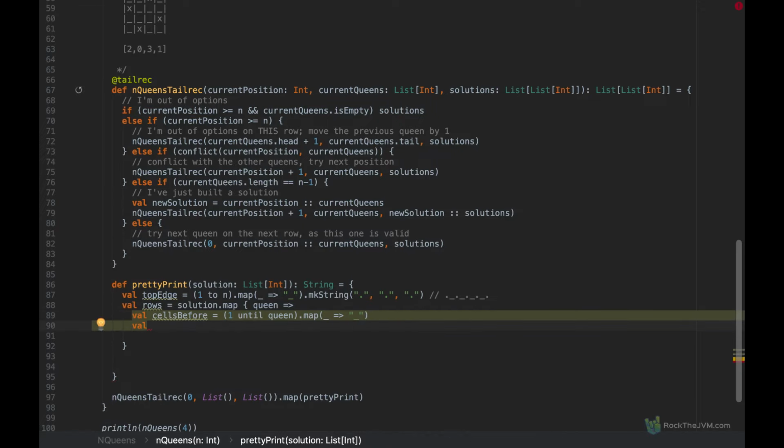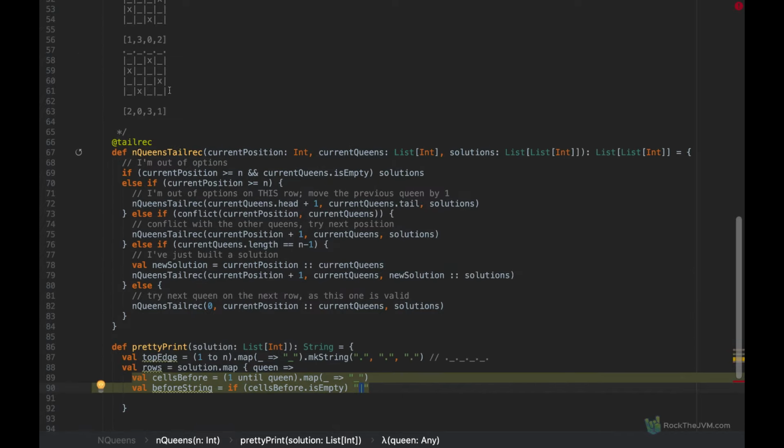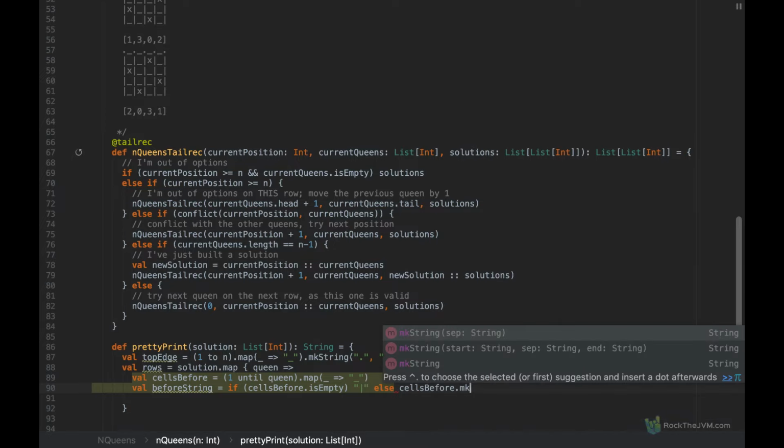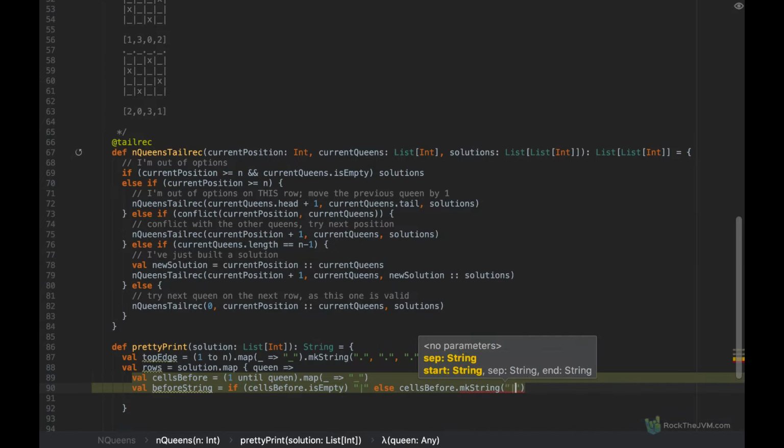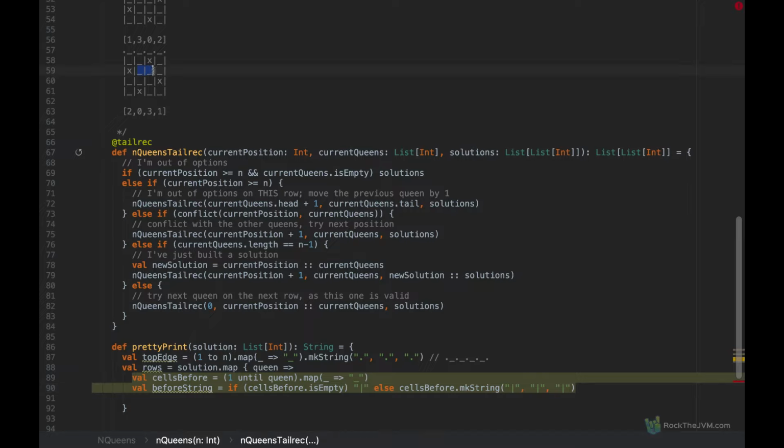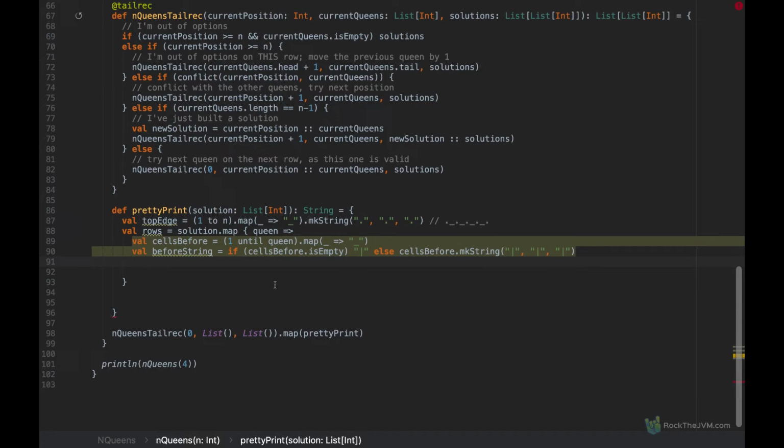Now I'm going to create the before string as: if the cells before is empty, then I will need to return just a plain bar. For example, for the queen equals 0 here, I will simply need to return a plain bar. Otherwise, I will do cells before dot make string, and I'm going to put a bar in between each string. But not only that, I will need to also put a bar before and after the bars here. So the cells before will look something like this, and I need to put a bar before and after this string. Okay, and I will have to do the same with the after cells.